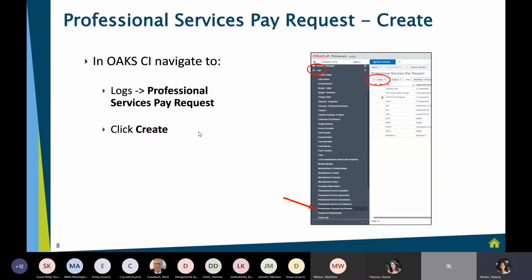Once you double click on that project, it's your project homepage. Within your project homepage, on the left-hand side of your screen, you're going to see an option that says logs. When you click on logs, you're going to see all of the business processes that you currently have access to. That access is based on the permission, the role that you currently hold in the system. So you're going to scroll down until you find the professional services pay request, and you'll click the Create button.